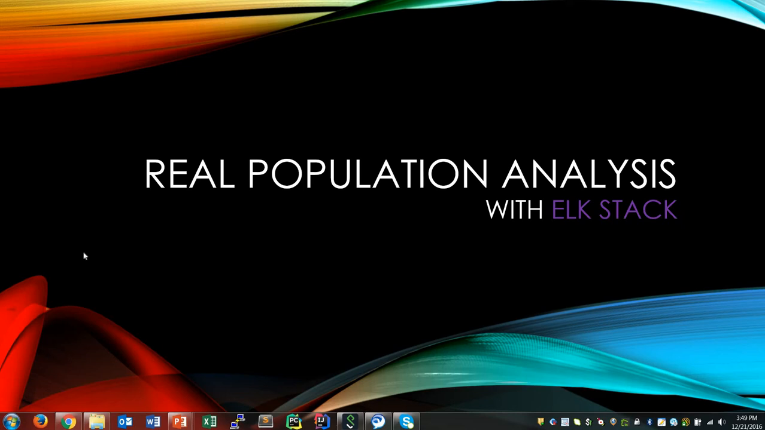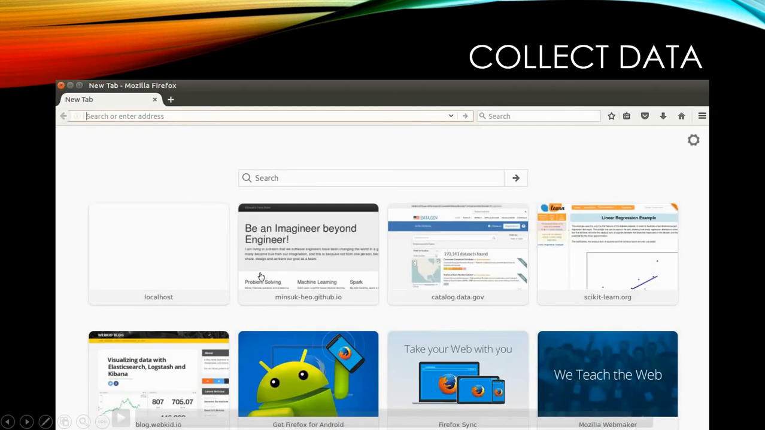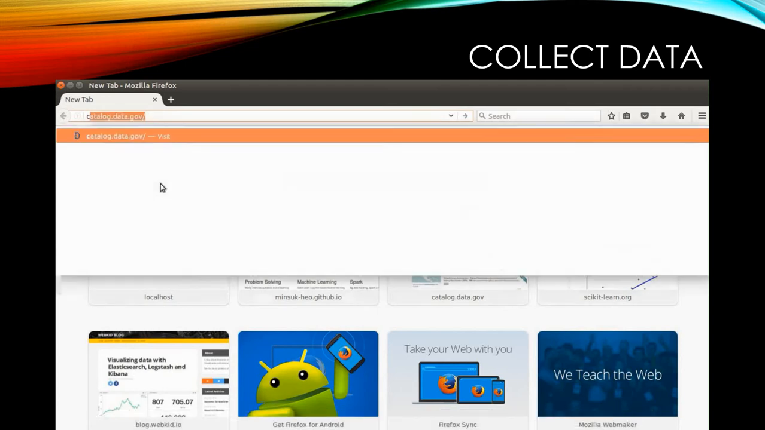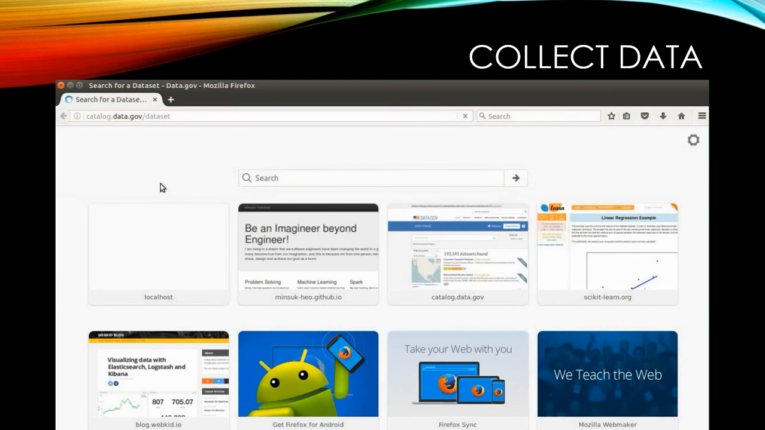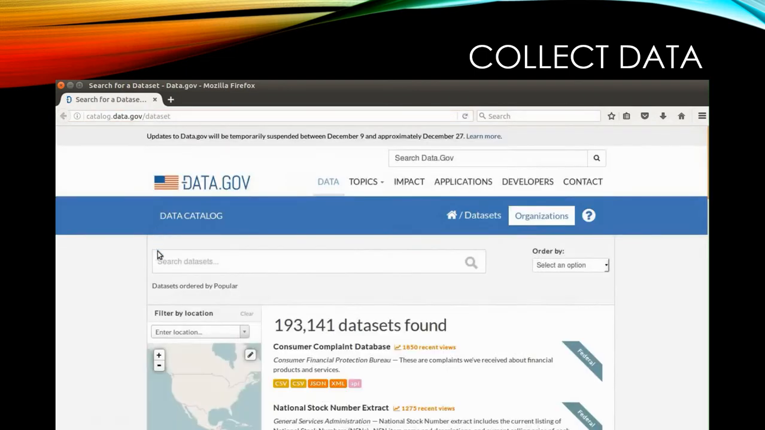Hello everyone, today I'm going to analyze real data using ELK Stack. I'm going to collect the data from a website, the catalog.data.gov URL, and this website has lots of data sets. I'm going to use one of the data sets on this website.